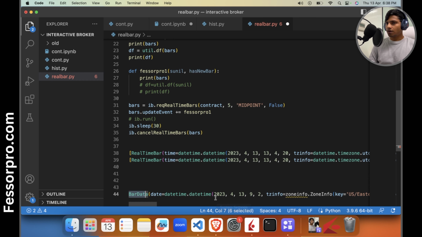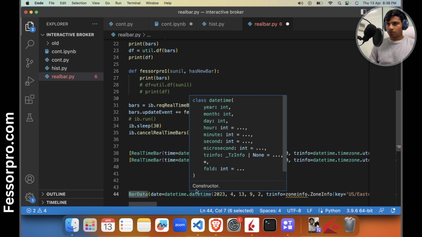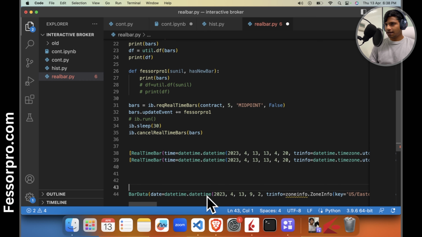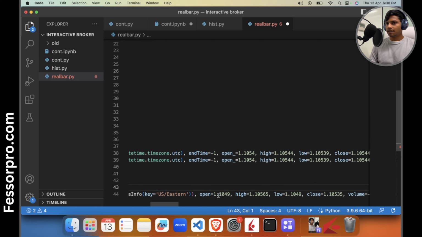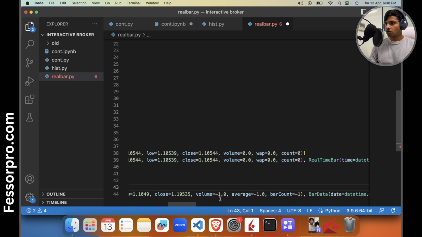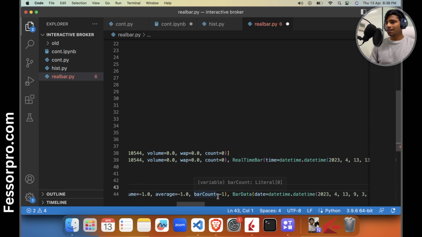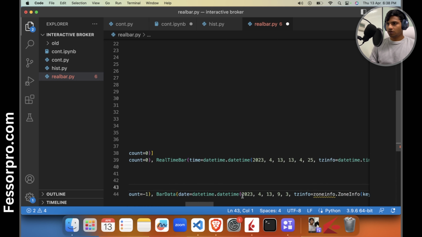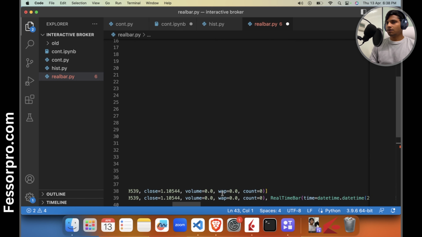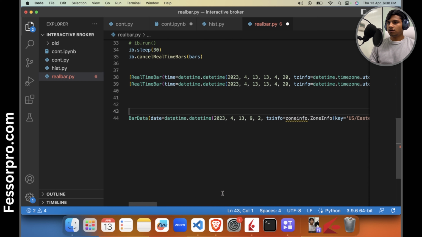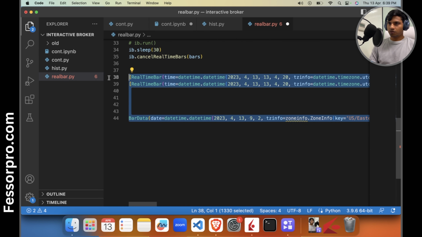All right, so let's see what things we have in bar data too. First we have the date, whatever date it is, then open, high, low, close, volume, average. Then the next bar data is there. So these are the basic data that we get when we call the real time bar function and the bar data function. I hope this is also clear. So let me just remove these two things, or I can just comment it out for now.